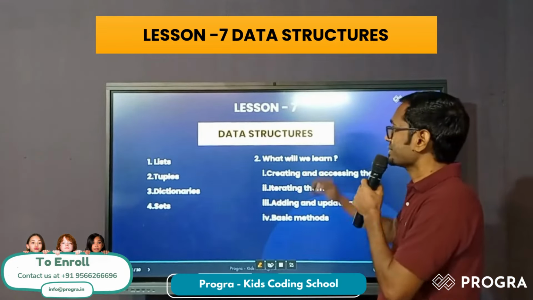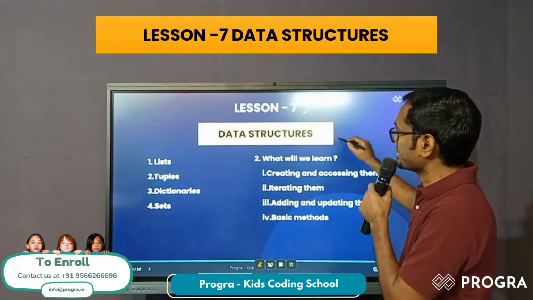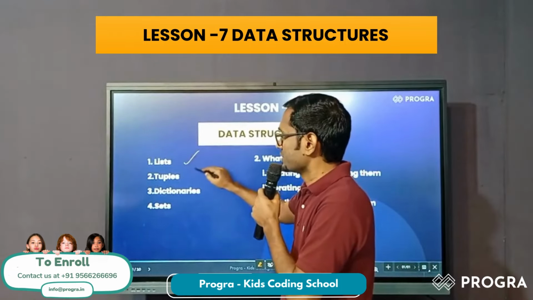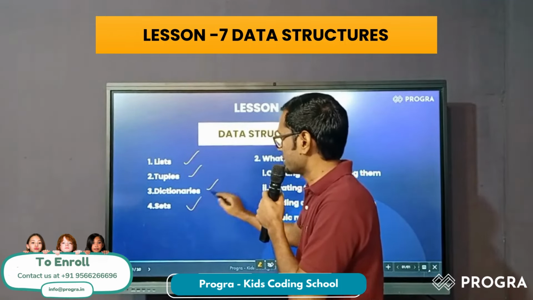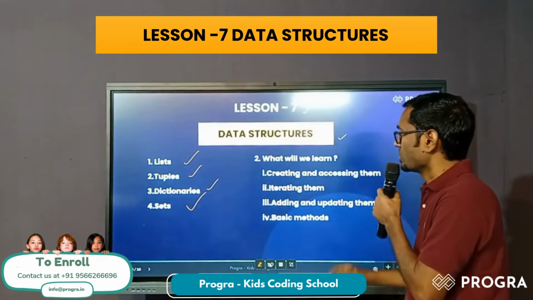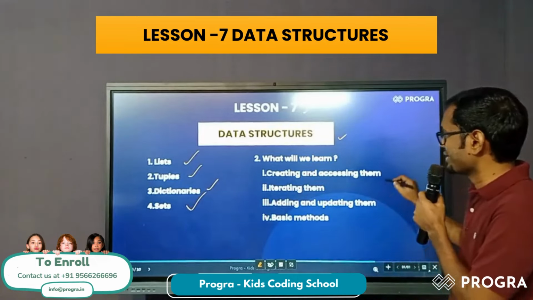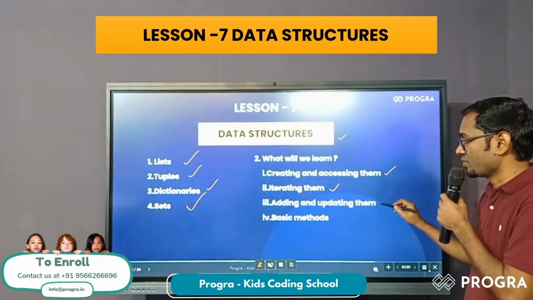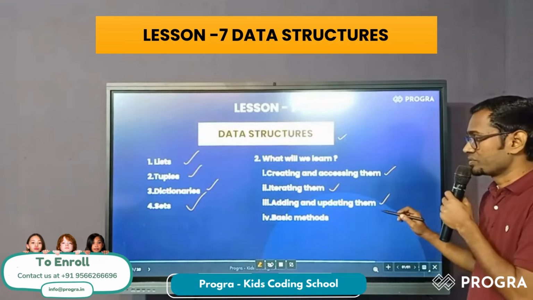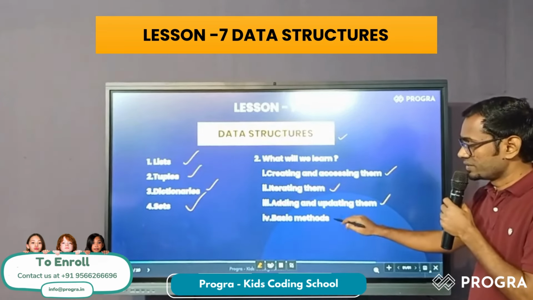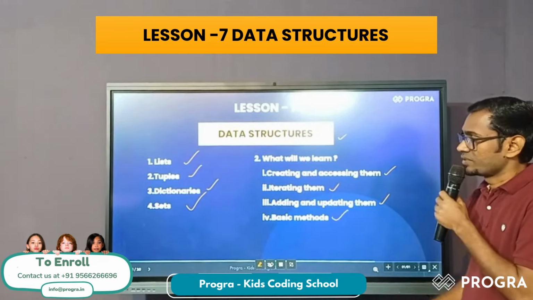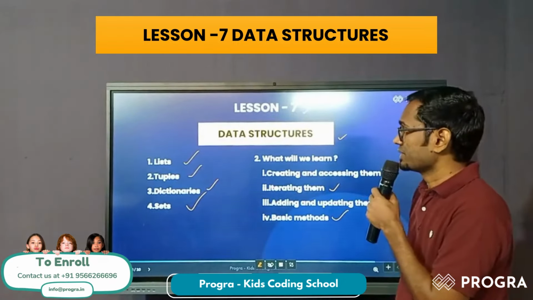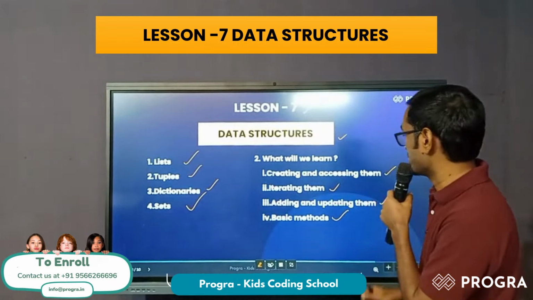In lesson 7 we will be covering data structures. We will cover lists, tuples, dictionaries, and sets, and in these data structures we will be learning how we can create and access them, how we can iterate over them, and how we can add and update items in them, and we'll see some basic methods on each of these data structures. So that's pretty much it for data structures in lesson 7.